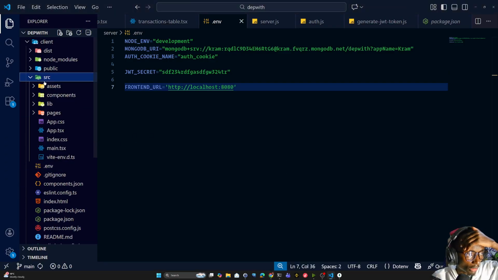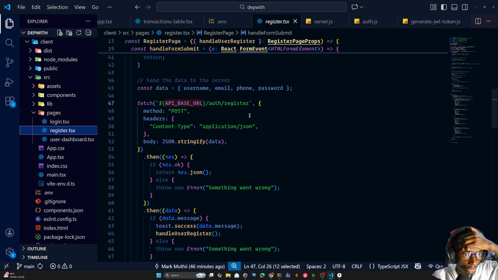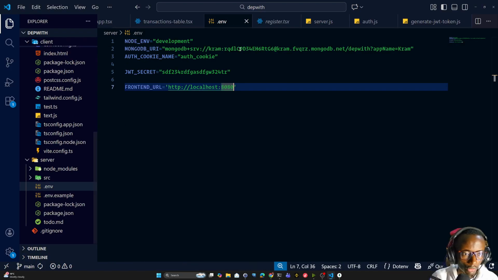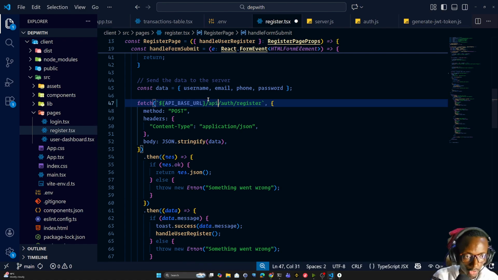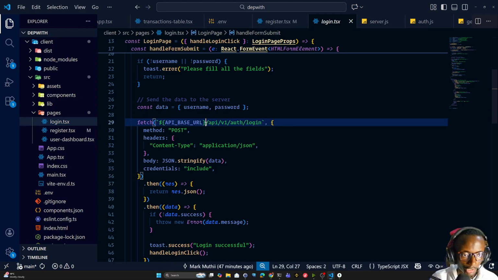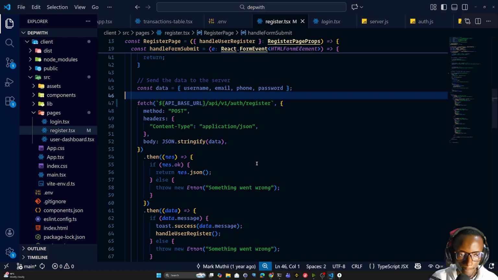So let me look at the code. Pages register. Oh yeah. I think on this I replaced... yep. So here, this needs to be slash API slash v1 slash auth slash register. I probably did the same mistake. No, I didn't do it here. So it was only just on register.